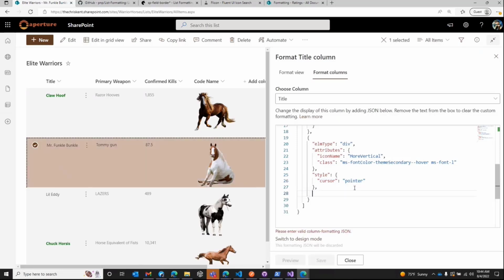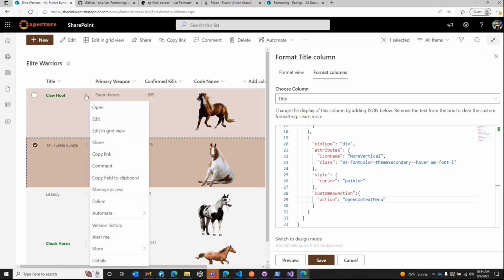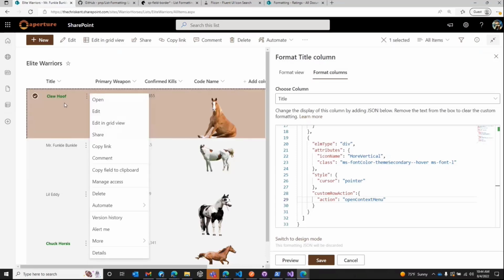Now we can actually say customRowAction. Yeah, this action. And the action here in this case is going to be open context menu. All right, so let's preview that. And so now, there we go. We've restored the three dots menu. And we've got our expression here.